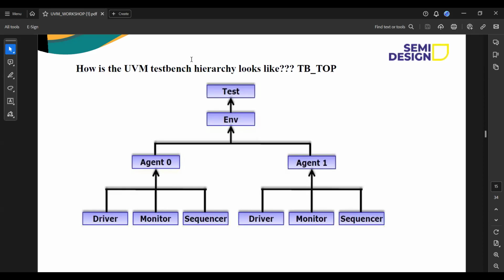I have one more question here. You mentioned one agent contains one driver, monitor, and sequencer, right? Is it possible to use multiple drivers and sequencers in one agent? No. In one agent you will have only one driver and one sequencer. If there is other functionality you want to perform, you can use something like a UVM factory override and replace that particular driver with the other driver you want. But at once, one agent will have only one driver. Okay, got it.